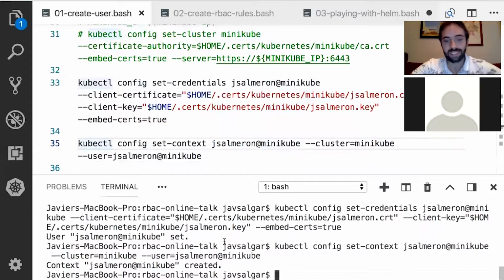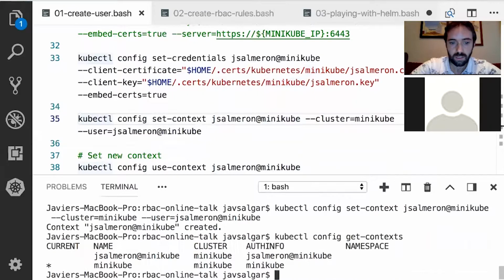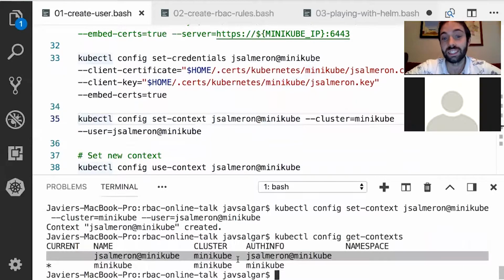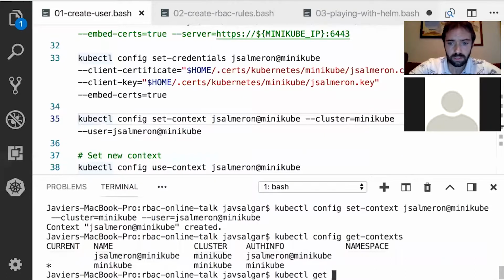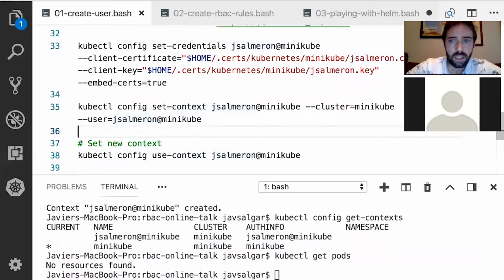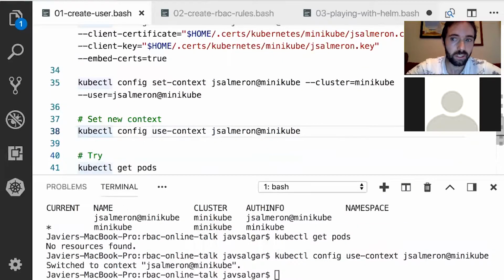And that's the final part. Now if I execute kubectl config get-contexts, we can see that I have two possible ways to connect to my Minikube cluster. As an administrator, as right now, and now as this new user called Salmeron Minikube. First, as the administrator, you can see that I don't have anything here in my cluster. So let's see what happens when I change to this newly created user.